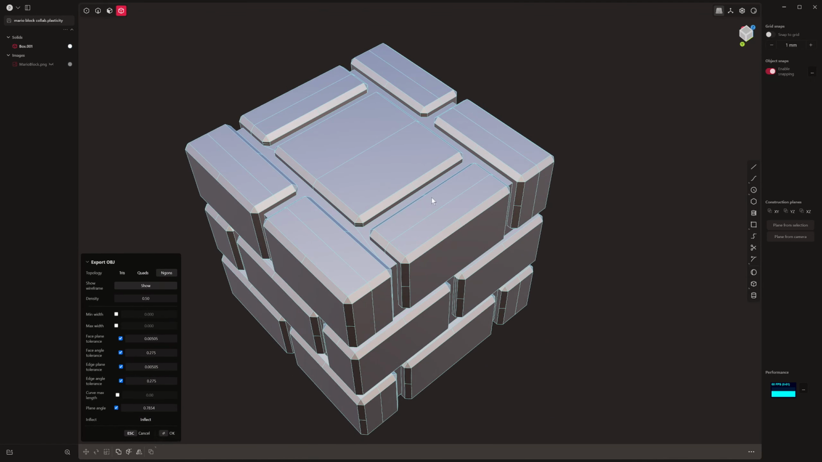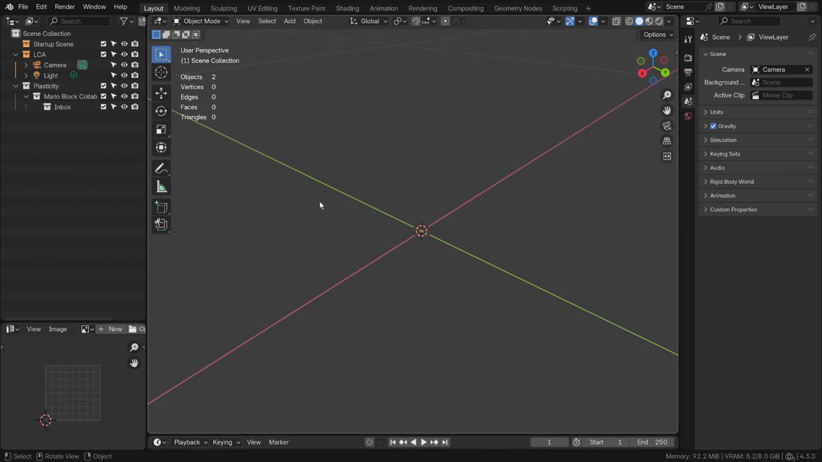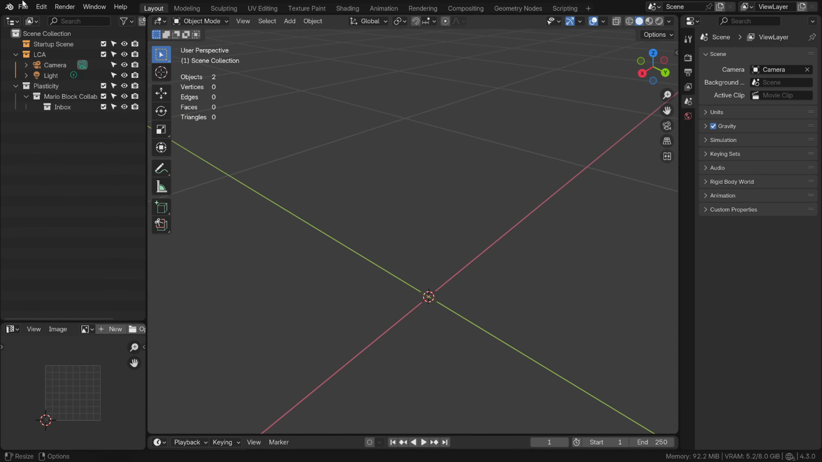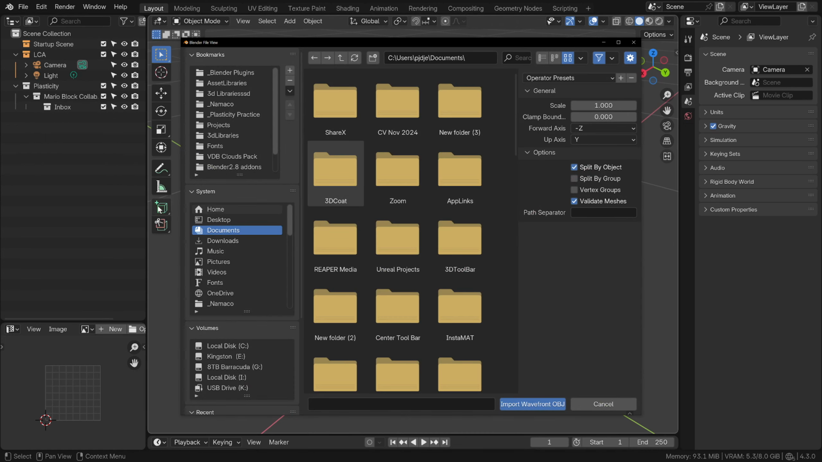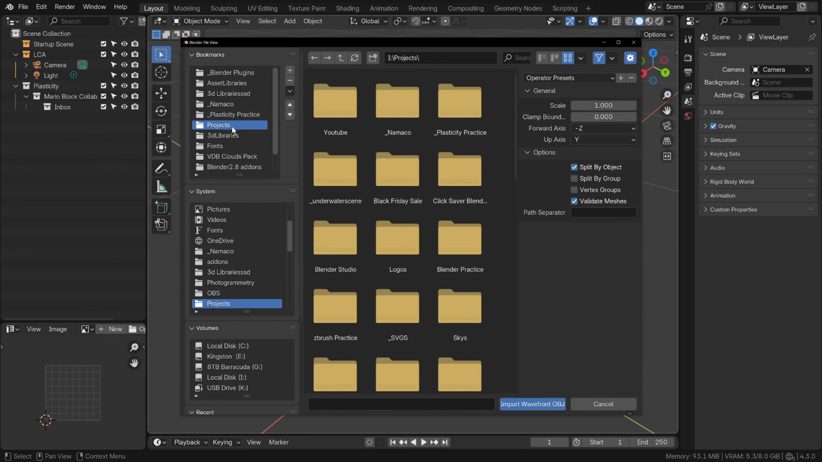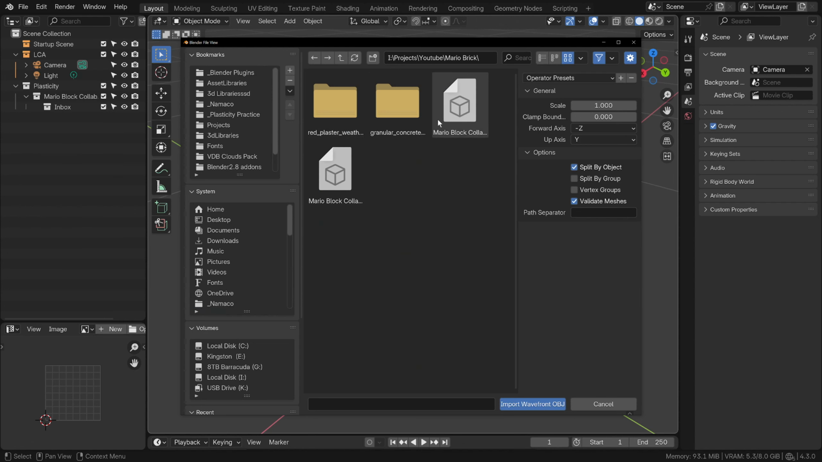You'll see these n-gons, and then hit OK. So coming back into Blender, to get our mesh in as an OBJ, we want to go to File, Import, Wavefront, and then it's got brackets OBJ. Okay, and we can go and find our object. Okay, and we've got our OBJ file here.